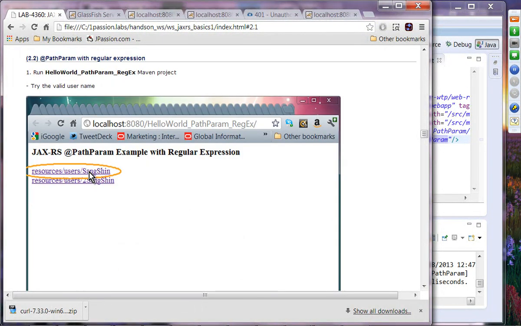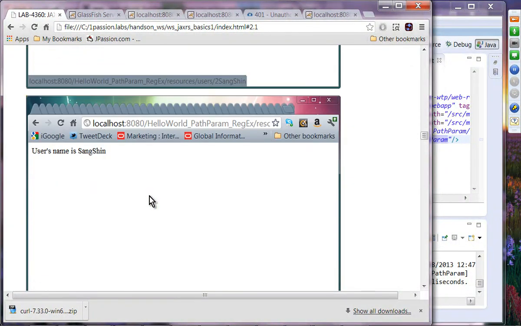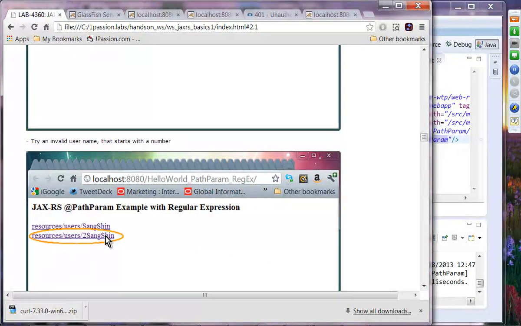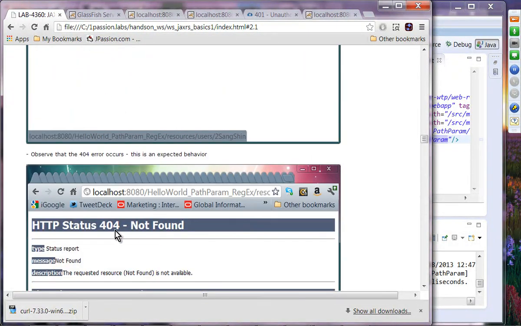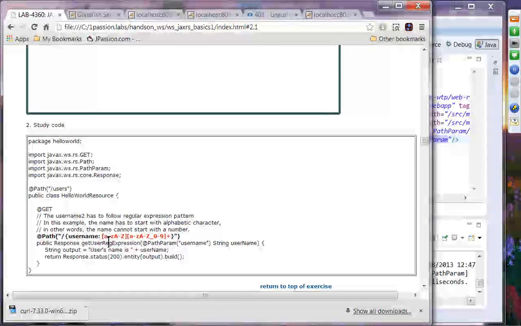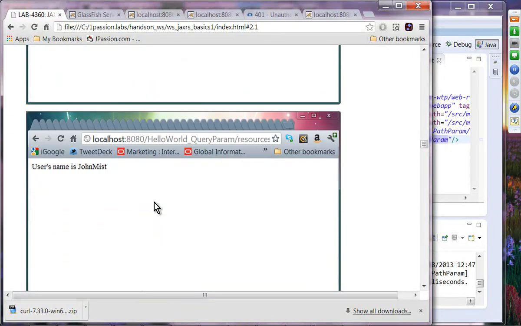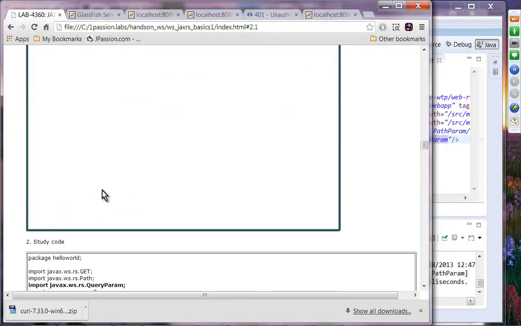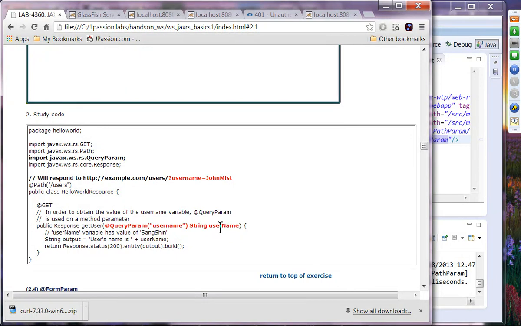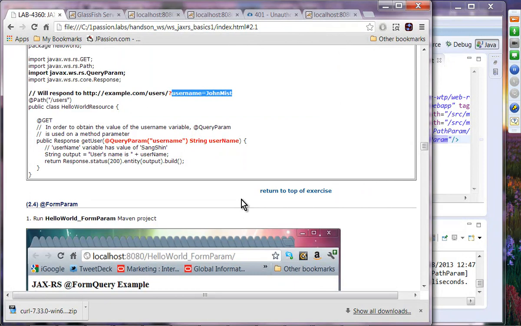2.2 is regular expressions. If you run it, you're going to see Sang Shin and 2 Sang Shin. So this one should work fine. However, if you click this one, it will fail because you will see 404, because this is a regular expression. The regular expression says that the first character cannot be a number. And for query param, in this case we are getting username equals John Mist, we receive it, and we capture John Mist as username. So this is the case where we are using query param.